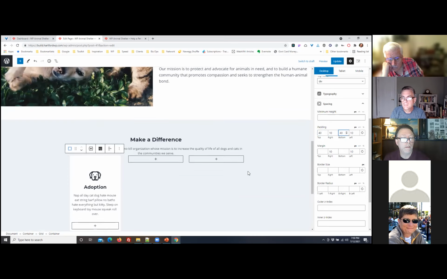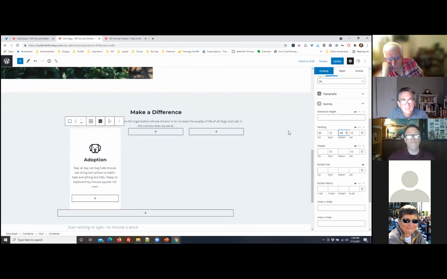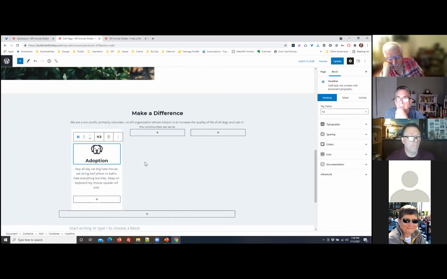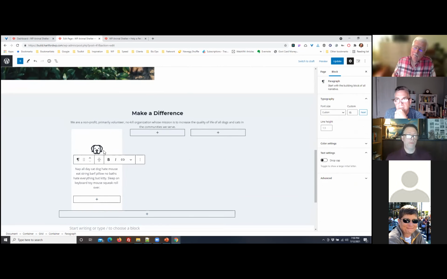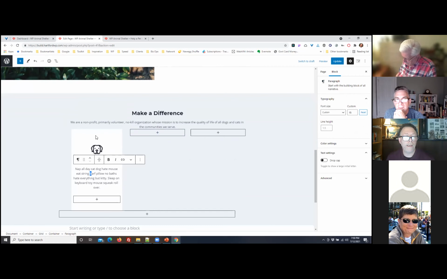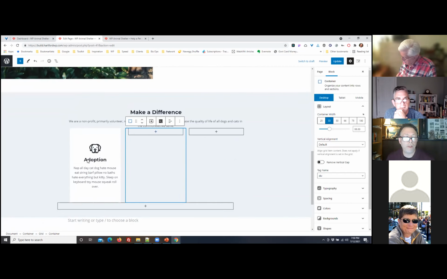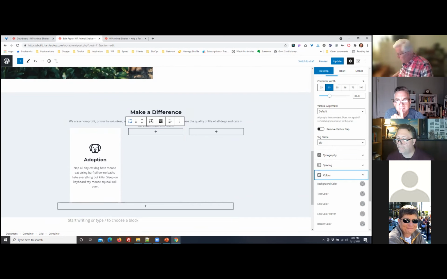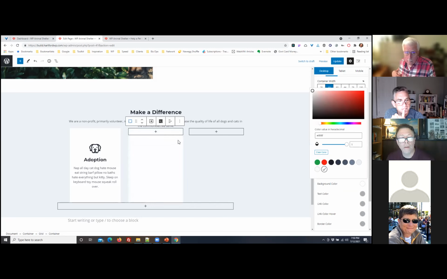Okay, so now what I've got is this one container that has this section here, with the headline and the paragraph. That container, that column, has a white grid. So what I'm going to do is replicate the same color and spacing for the three columns. If I can remember what I did for the spacing, real quick. So do this.